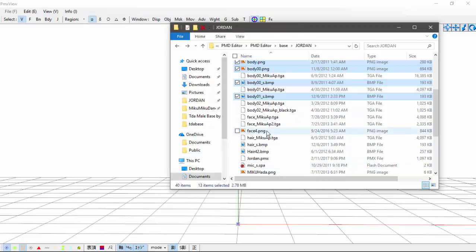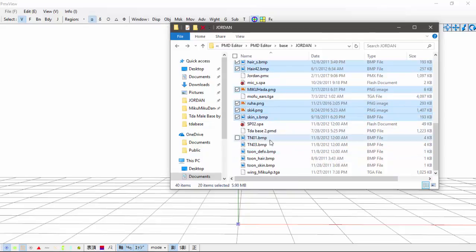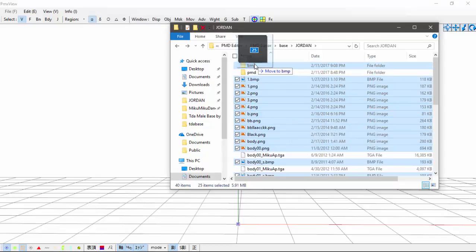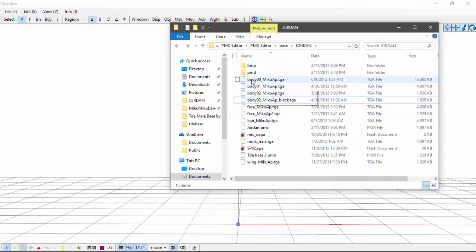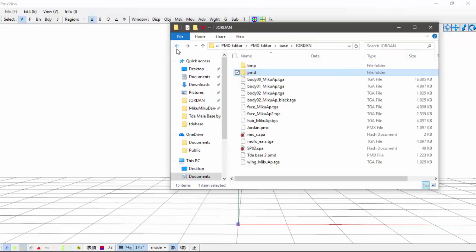So what I'm going to do really quick is select all of my BMPs, PNGs, whatever. Okay, that looks like all of them. I'm going to drag those into that folder. What's in my PMD folder is just all the items I'm going to use. You don't have to do this step if you don't want. I just prefer to put them in there.